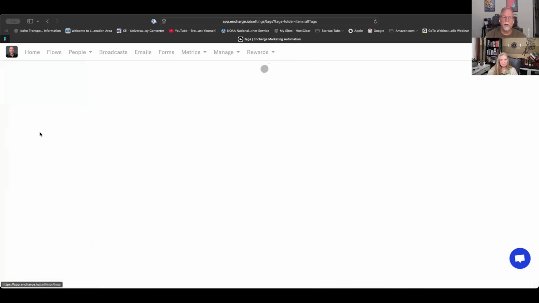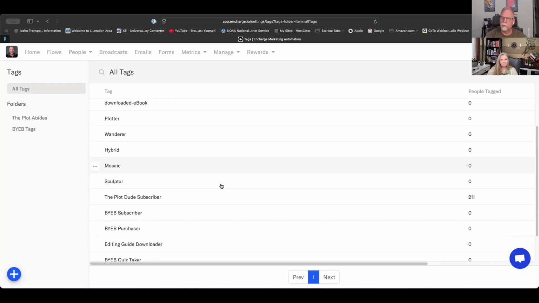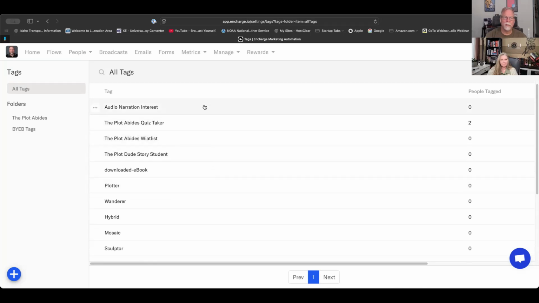You can data sync, you can add all kinds of tags. So what I do is you add tags to people that are coming into this list, right? So they're all Plot Dude subscribers, but as they go through the flow, which you're going to see in a little bit, then new tags will be added to their name. Again, you'll see the Plotabides quiz taker. There's a couple of people that have been added to that. Why? Well, because they took the quiz.